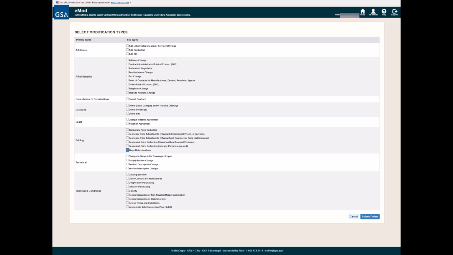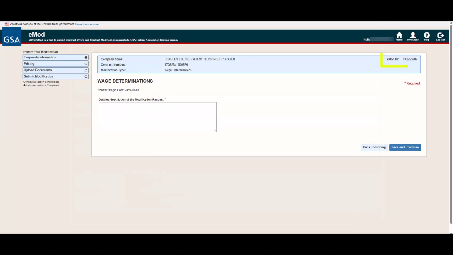In the Select Modification Types page, select the applicable modification type. Press the Submit Online button to create the modification. Make note of the eMod ID, as you will use this in FCP.